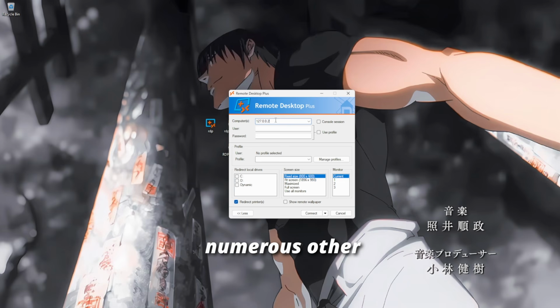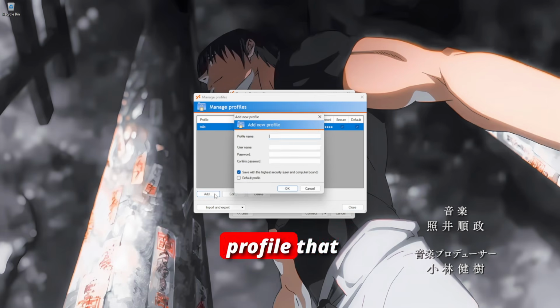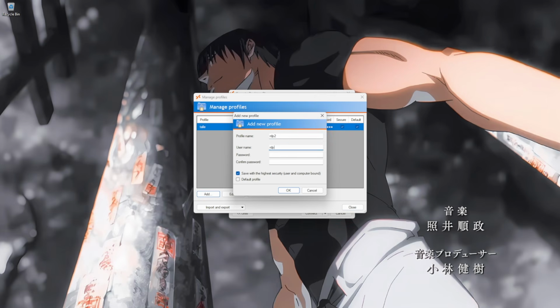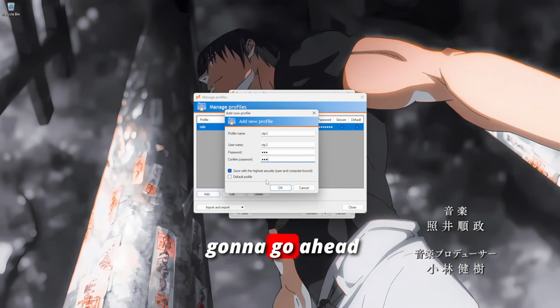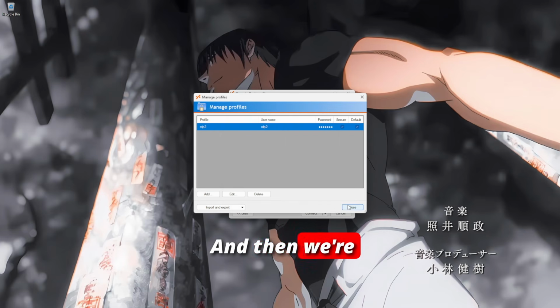127.0.0.2. There are numerous other versions you can do, like 3, 4, but we're just going to stick with 2. Realistically, it doesn't matter. And then you're going to go down to manage profiles. We're going to add in the profile that we created. And then we're going to go ahead and click OK, and then we're going to close this.